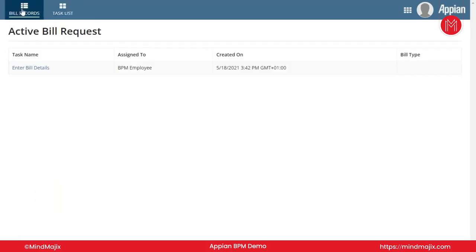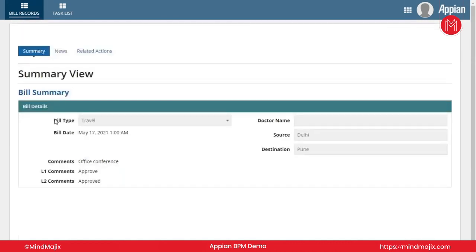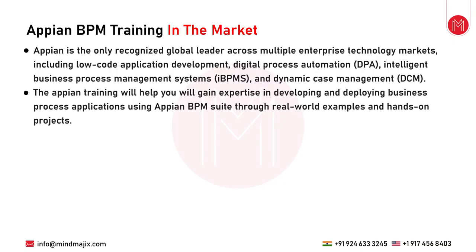If I go to my bill records again, I will be able to see my new entry as the 13th row, where I would be able to see my details. This is my bill summary, and it is approved, so my claim will get processed. This is a very short demo of Appian, of what Appian can do and what we can achieve through Appian. So let's quickly go through it.